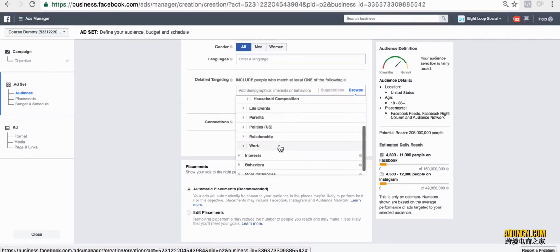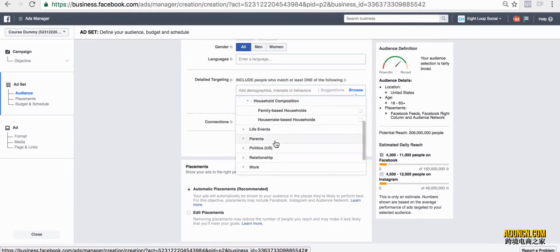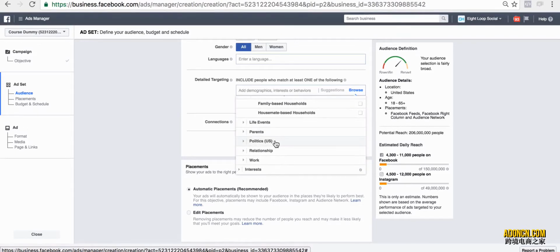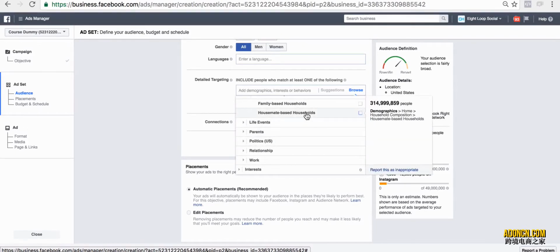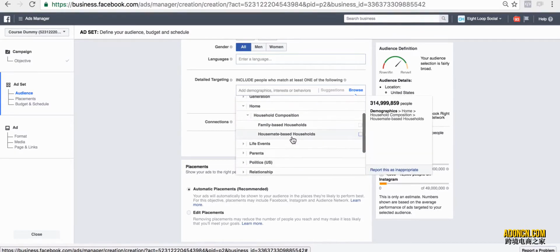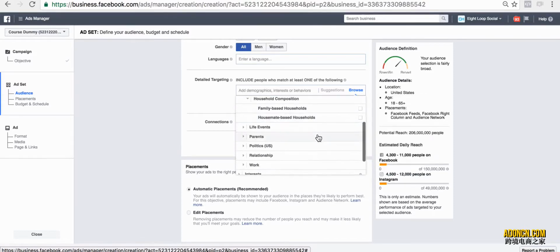Generation, now this is based off their age as well. Their home, so their household composition. Are they housemate? I've never seen that one. I'm not sure what this one is. We'll have to go back to this one. But family-based households, or I guess this is more like flatting, right?